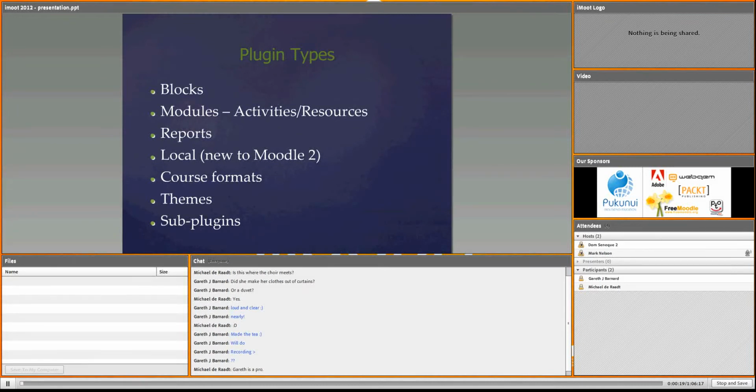Alright, so the plugin types: you can have the blocks, which pretty much sit on the side of your courses, on the side of your Moodle site. The modules that you can add to different courses, so an activity or a resource. Reports that administrators can use to view statistics. Local plugins, which were just introduced in Moodle 2, which is what I will be doing today, or what we'll hope to create by the end of today.